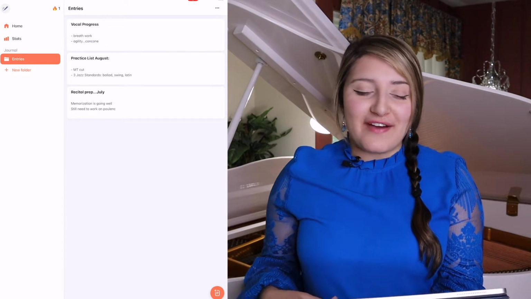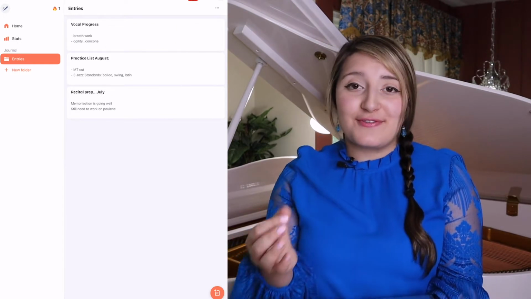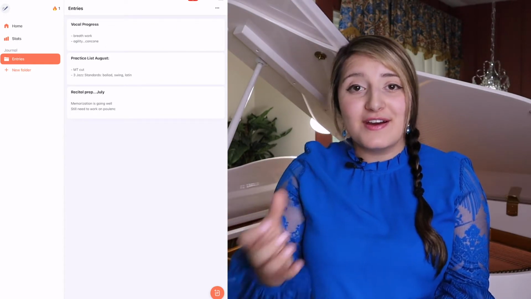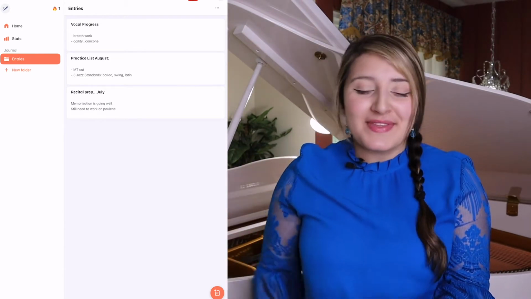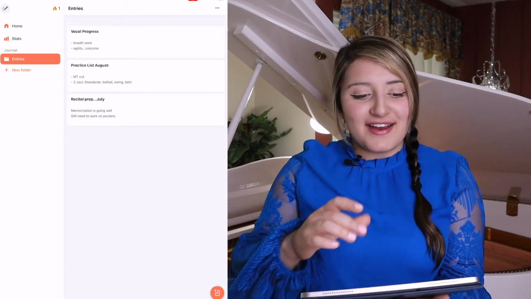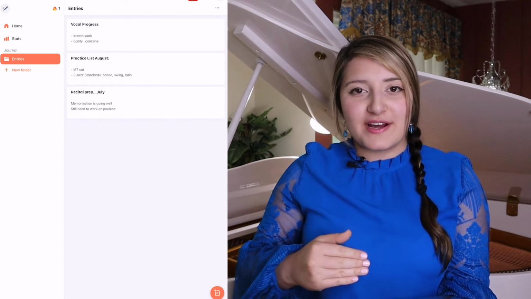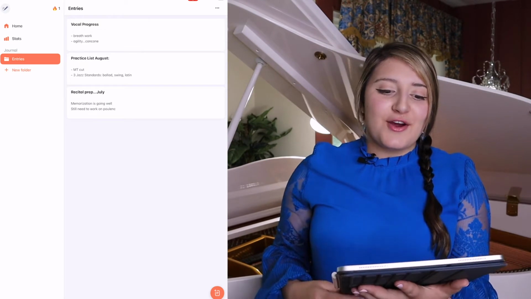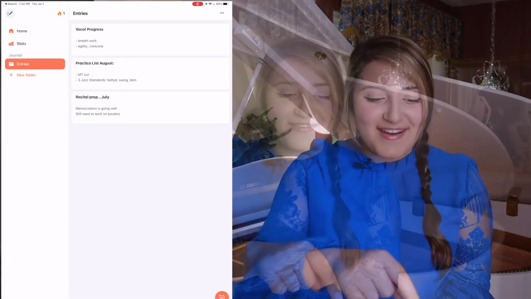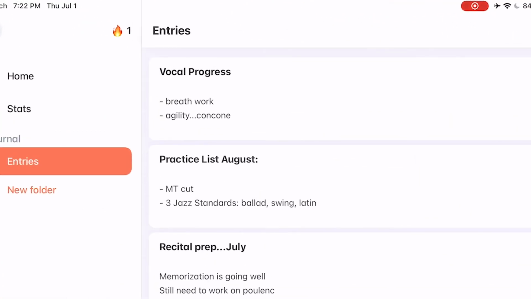And finally, you have your journal entries. You can create different folders. Let's say you want to categorize by year, 2018, 2020, 2021, 2022, and so on. And you can refer back to those, and they're nice and organized, so you're not just looking at hundreds of different journal entries. Up in the left-hand corner, you have this fire emoji, and it's a streak.